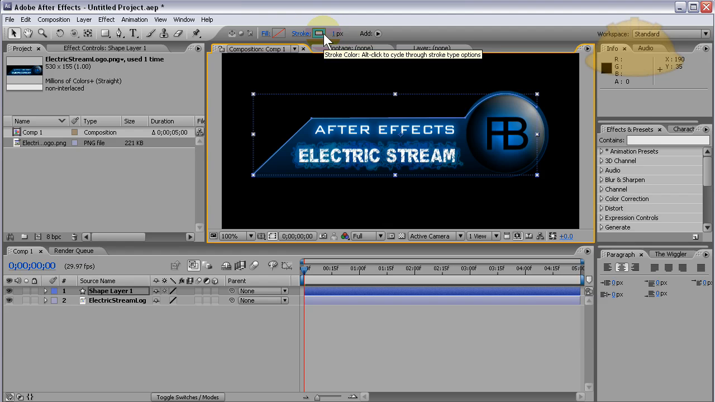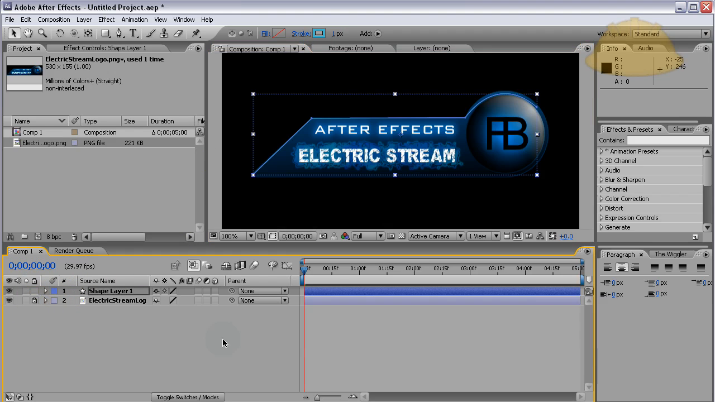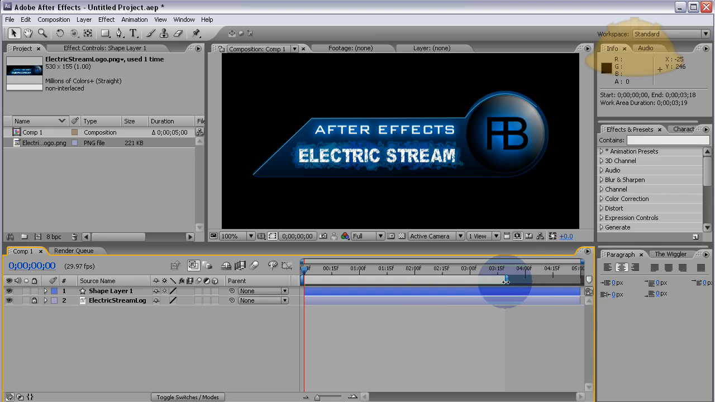So let's go to the shape layer here. Let's lock the electric stream layer, and here's where you have your layering and also your timelines. If you don't want it to be 5 seconds, you can just grab this timeline marker at the end. Let's say we just want it to be 3 seconds. Let's put it right there.